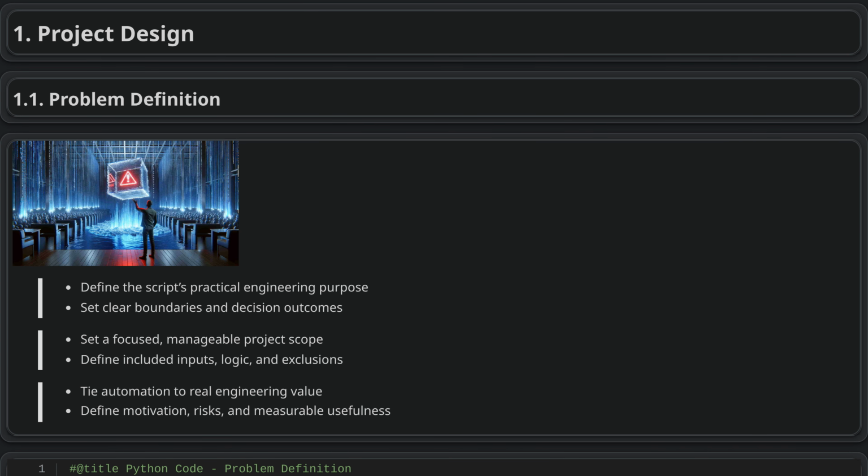Project design. Problem definition. Begin a capstone automation project by clearly defining the engineering problem the script will solve. Focus on the practical purpose, what decision or task it supports, who will use the results, and why automation is needed. In chemical engineering, this might involve automating material balance estimates or reactor performance summaries. Avoid vague goals and instead state how the script will process data, calculate useful indicators, and help engineers make decisions.